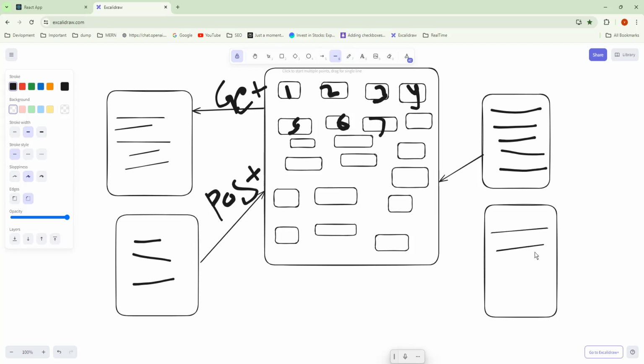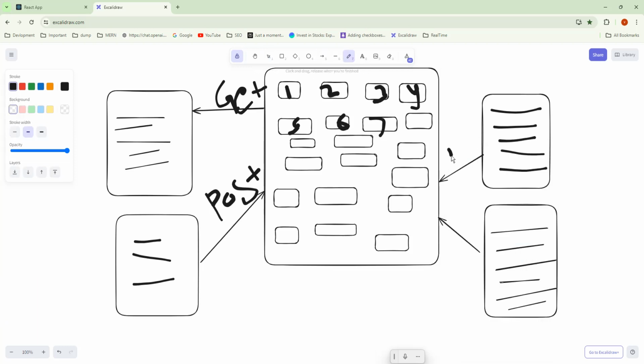Delete. So if you want to delete a specific element, that time you need to pass the ID attribute in the put and delete. So you need to pass the ID. Got it. So this is how it will work.